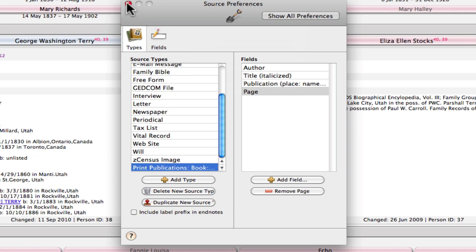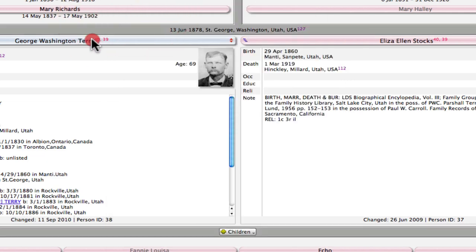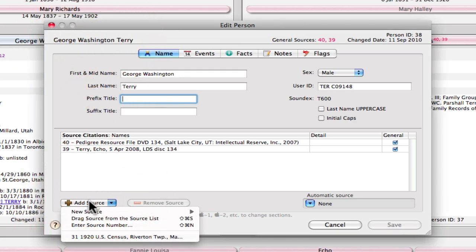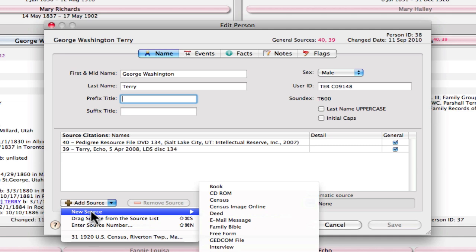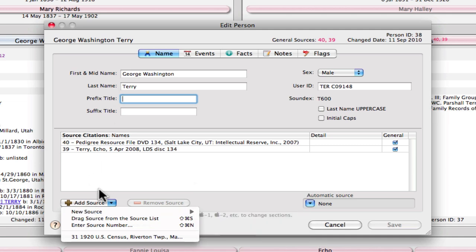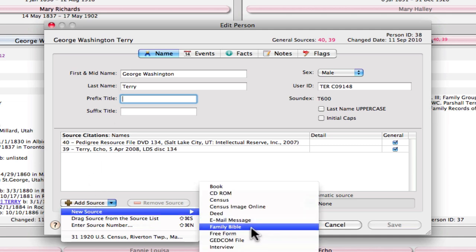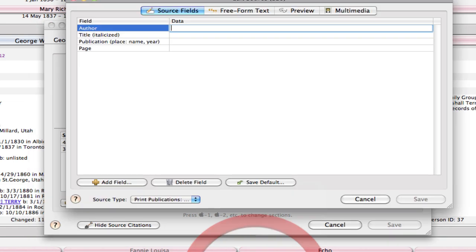So I'm going to close this, and then let me just show you quickly adding a source. I'm going to delete this later because this isn't a real one, but I want to show you what this looks like. So I opened up a record for a person, I clicked Add Source. I'm going to go over to New Source, and you can see here's the new one that we just added, Print Publications, Book, Basic Format. So I'm going to select that, and then you can see here are the fields that we created, and this is a nice handy thing, putting these directions within the parentheses, because it tells me how to format the information within that field.